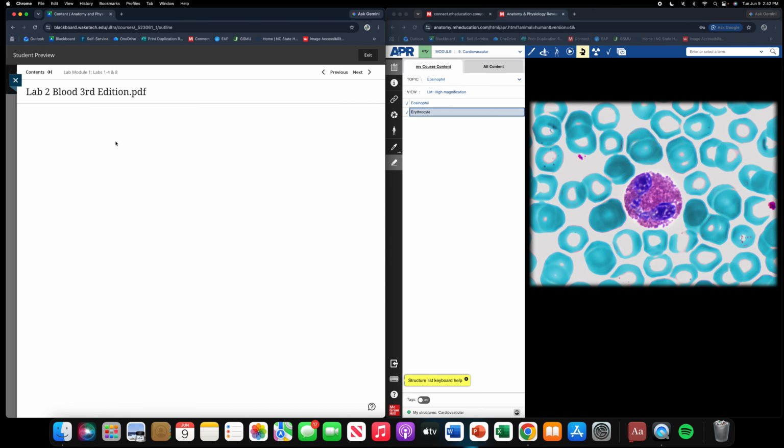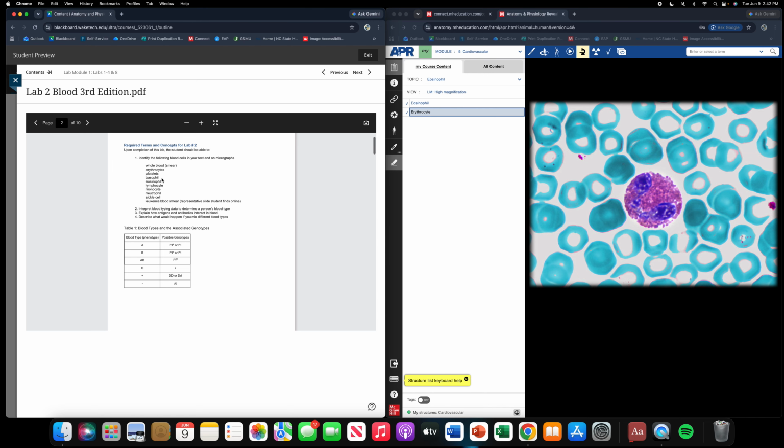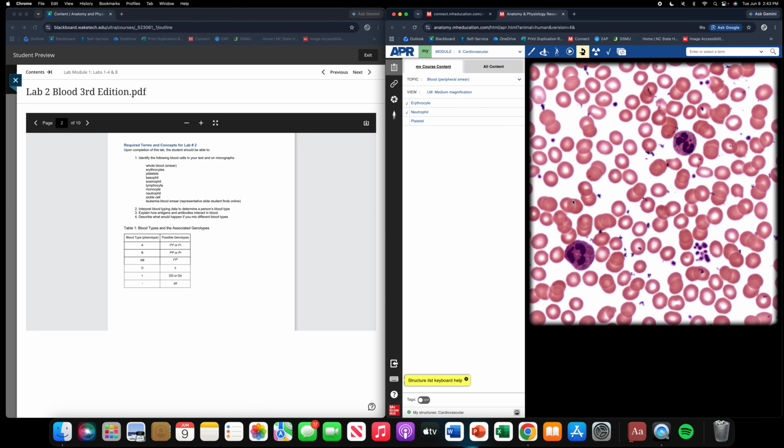The PDF documents with the required terms and concepts are the things you're actually going to see on a lab quiz. Really it is just something like I take a screenshot of this image right here and say identify the blue highlighted cell. Or I would give you this and say, identify the pink cell, the most numerous cell on this slide. So I just wanted to make sure that you understood how to prepare for your labs.